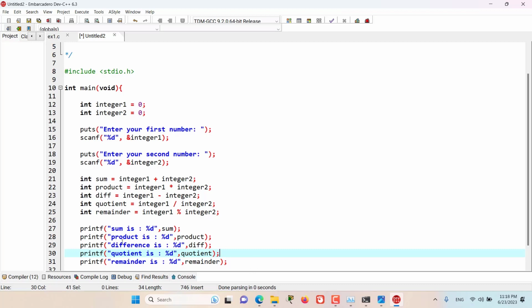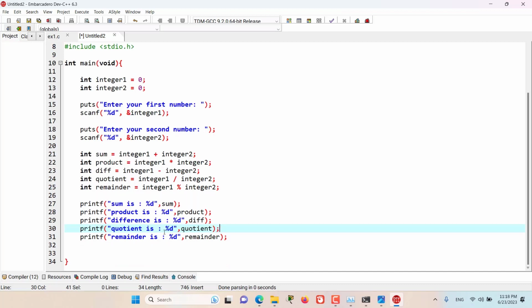You can see that I have used printf statements to show the sum, product, difference, quotient, and remainder on the screen, and also I've used the variables to get the calculations from here and output it on printf.